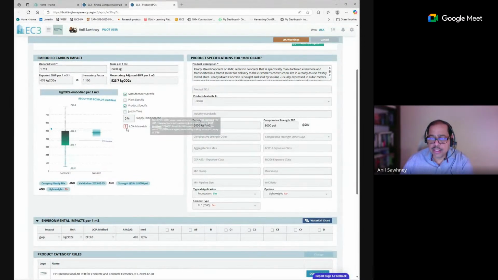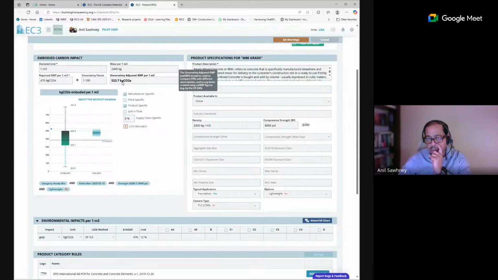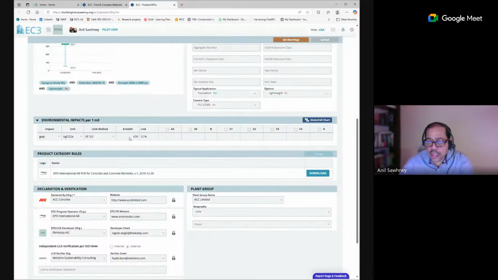Now, because there is some sort of a mismatch in how this EPD has been developed, it says that it's going to add 10% to that GWP number to account for that discrepancy. So suddenly now your uncertainty adjusted GWP per declared unit of 1 cubic meter is 523.7 kilograms of carbon dioxide equivalent. Okay, and you will notice here that they do this only for A1, A2, A3. No other module is reported.